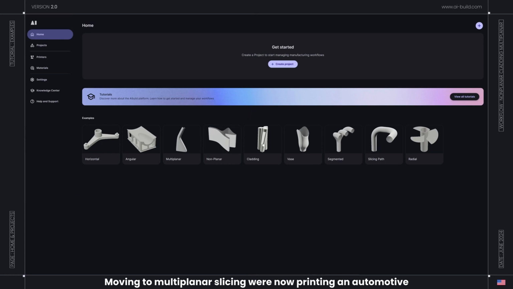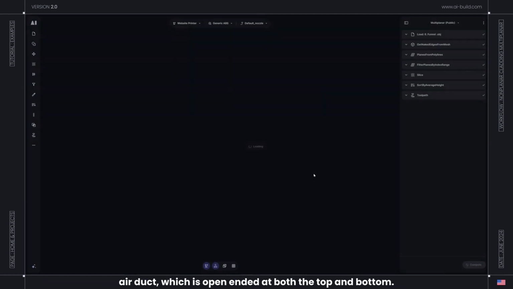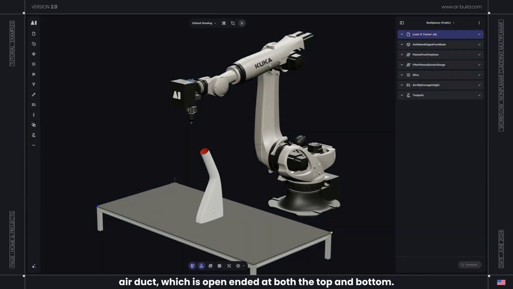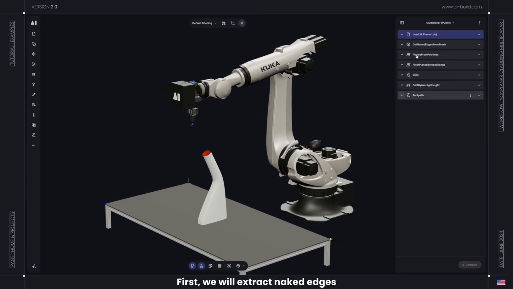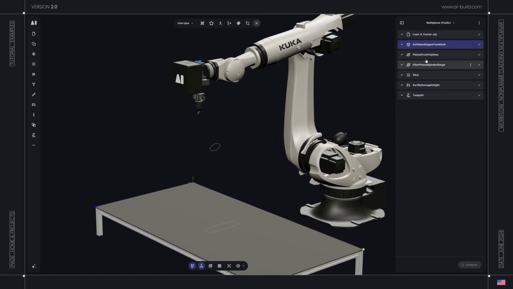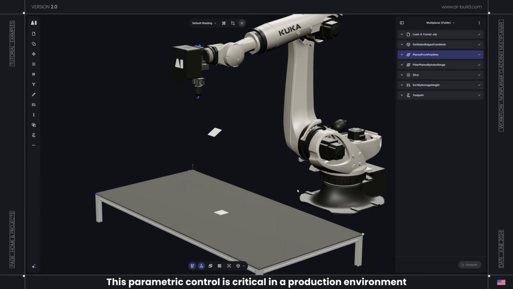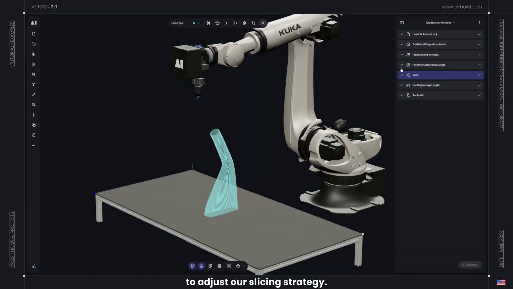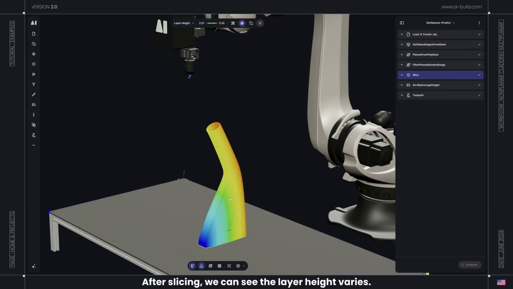Moving to multiplanar slicing, we're now printing an automotive air duct, which is open-ended at both the top and bottom. First, we will extract naked edges and then create planes out of them. This parametric control is critical in a production environment to make sure we have the flexibility to adjust our slicing strategy. After slicing, we can see the layer height varies.